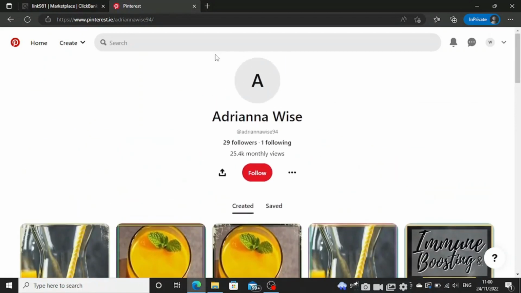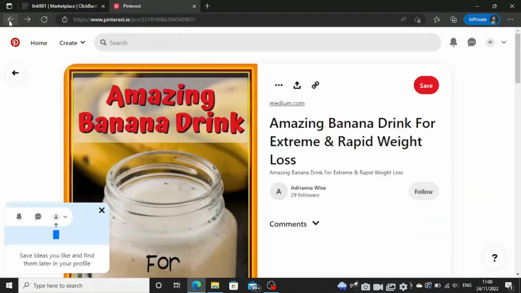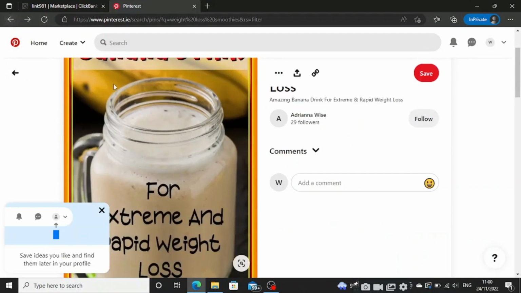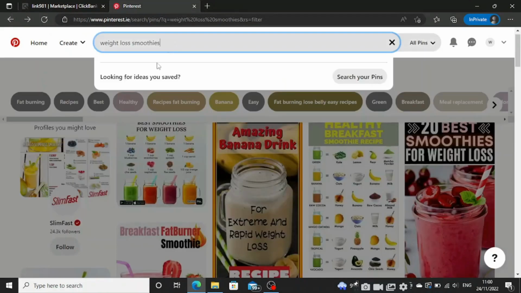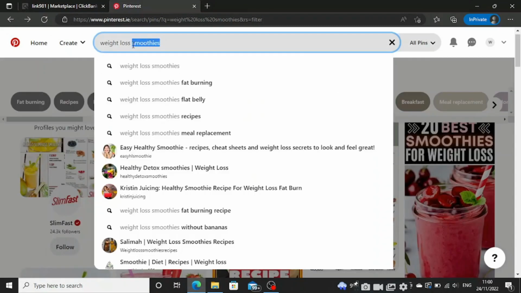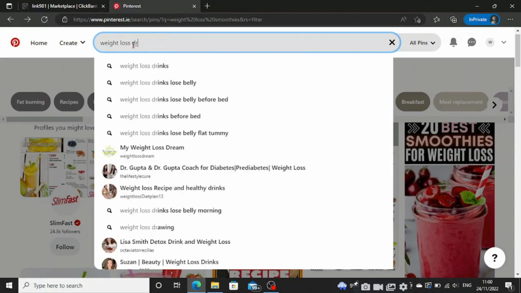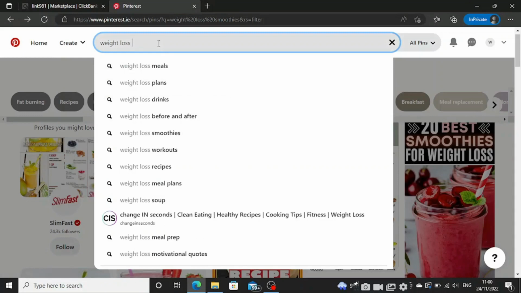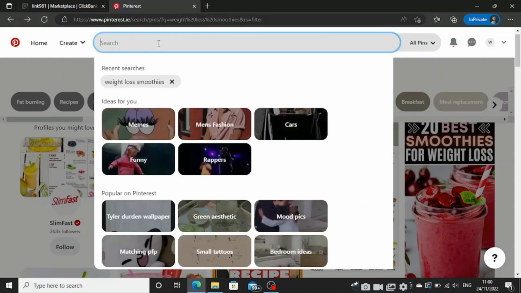So once you're actually looking up back here, if we go to the weight loss smoothies keyword, you can see here all these different keywords are popping up, and all you're going to want to do is kind of search each key term. As you can see here, weight loss drinks, lose belly, weight loss drinks to lose belly before bed, and you're just going to want to kind of go through the terms and see which ones work well for you. Now there is going to be a lot of them, so you're going to have to test different ones.